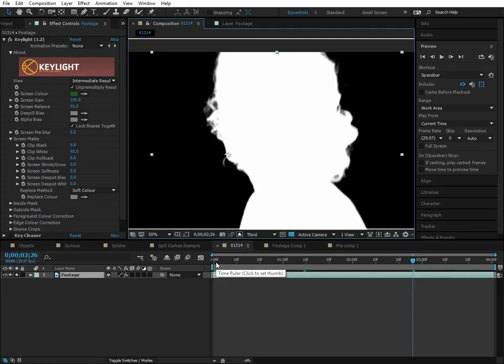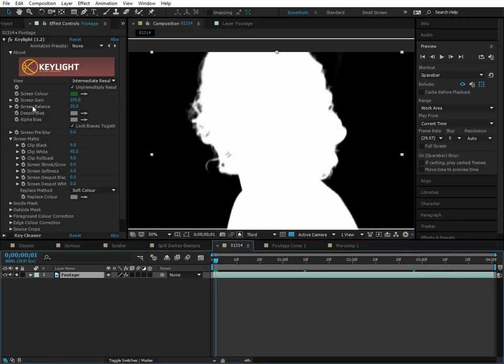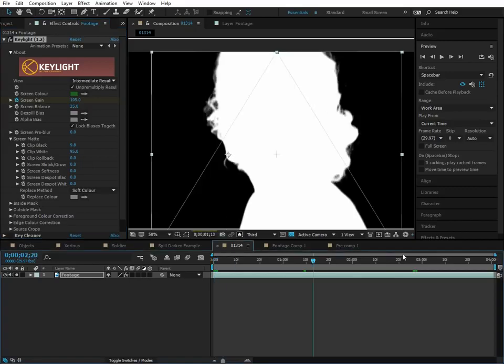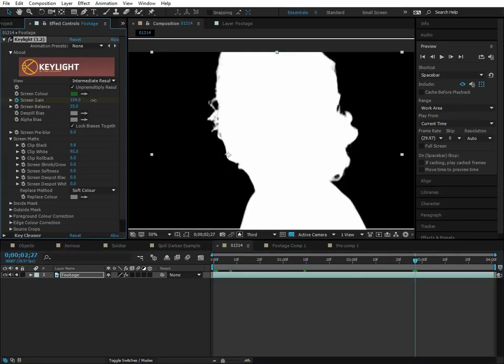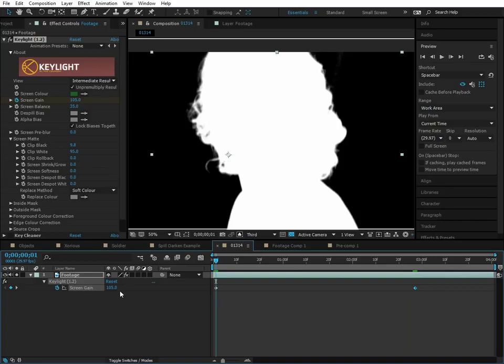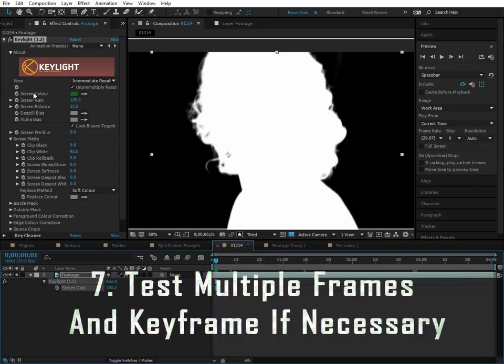Now, if it does change, you could change your settings to where it works with both frames, but you also want to consider the fact that you can actually keyframe all of these controls. For example, the screen gain, you can hit a keyframe here, go forward in time into your footage, and if you want to turn up the screen gain, you can do that. Just turn it up, and now it'll be different. Hit U to see your keyframes, and basically what happened is, over time, your screen gain will increase because you added those keyframes. So be aware that you can add keyframes to the screen gain, even screen color, everything, to make sure it fits every single frame.